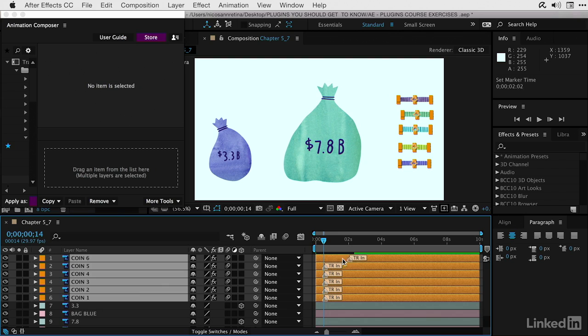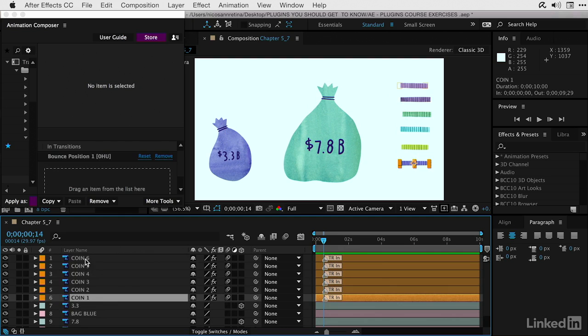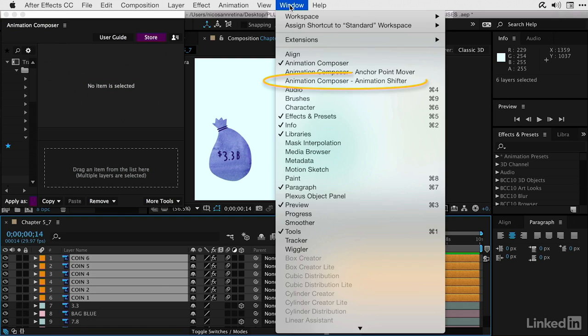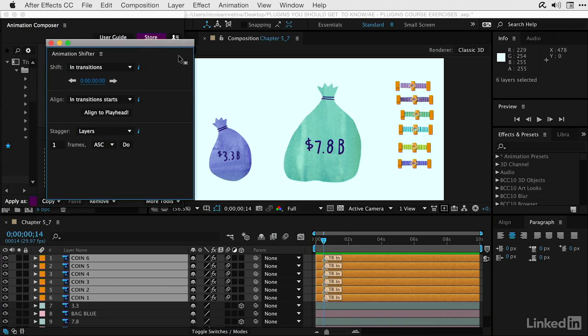Another thing I can do, I'm just going to drag my marker back to where it was. And with all of my coins selected, so I'm going to click on coin number 1 and shift click on coin number 6, I'll use another feature of Animation Composer from the window menu, which is called Animation Shifter. And here in Animation Shifter, one thing I can do is with my layers selected, I can stagger these layers.